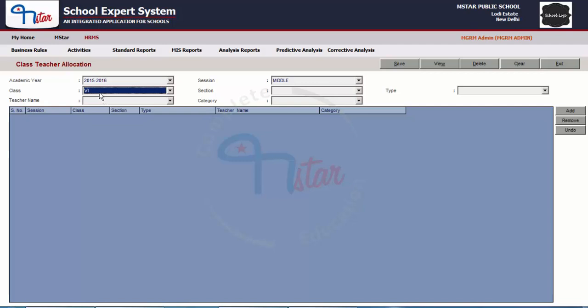So after we select the class, select the section for which you want to assign the teacher. In the next box type, you will see three values: class teacher, representatives and in charges, supervisors and headmistress. We can assign any of these as per our requirement. But let us see the steps to assign the class teachers.